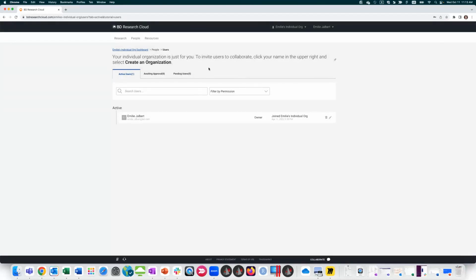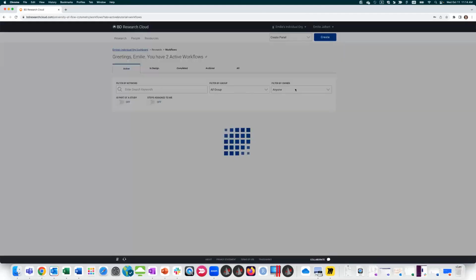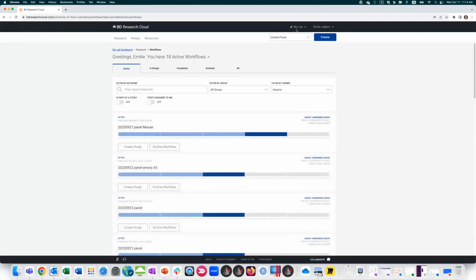So once you've entered this information, a new organization will be created here. So in addition to your individual organization, you can have a drop down, and your additional one will be listed here. I have a particularly large amount of labs here, but I will just jump over to this one, my lab.